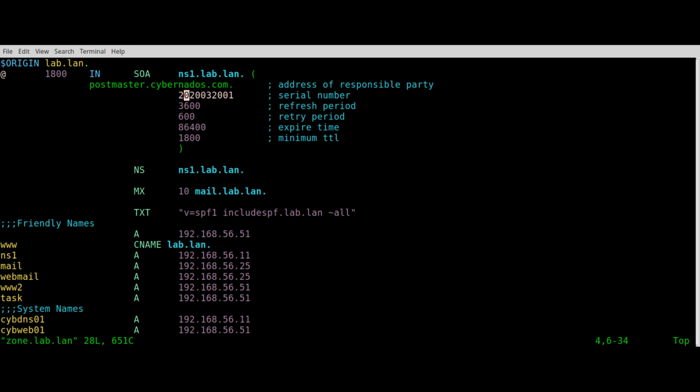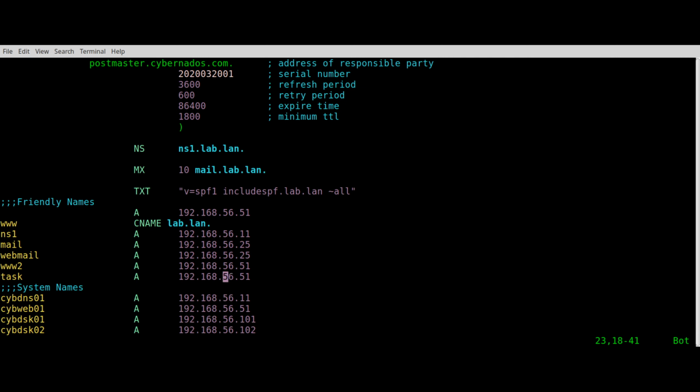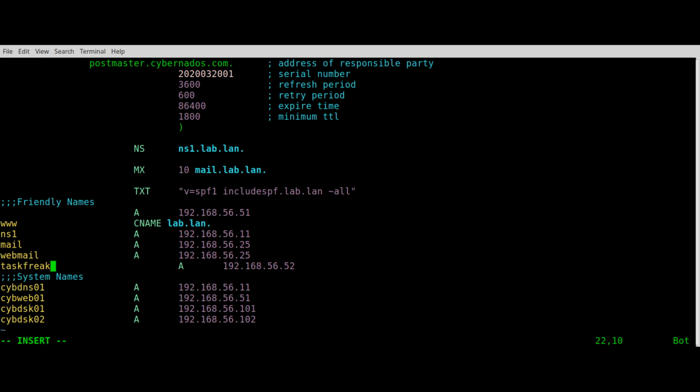In here, you would normally have to increment the serial number every time you change DNS. But because our DNS is entirely internal, we don't even have to mess with the serial number. So that's a nice thing. Now moving on down, we've got this task setting, and we see that task right there is set up for 51. Well, that's not good. So we're going to set that up to 52. And www2, we're going to remove altogether. And task, instead of just task, we're going to call it TaskFreak. So TaskFreak, just like that.